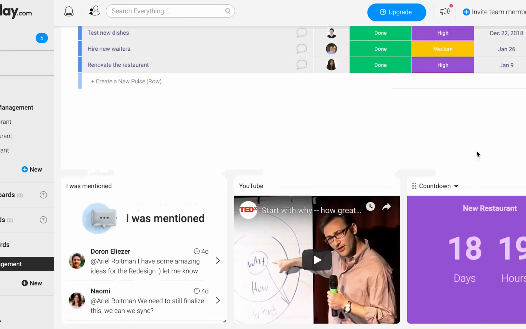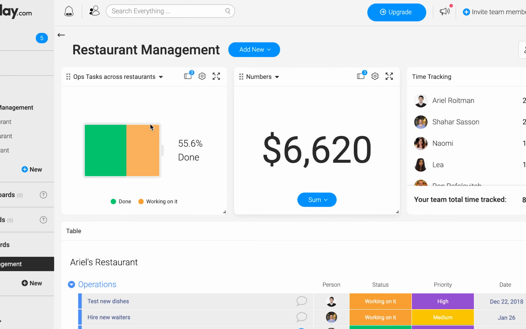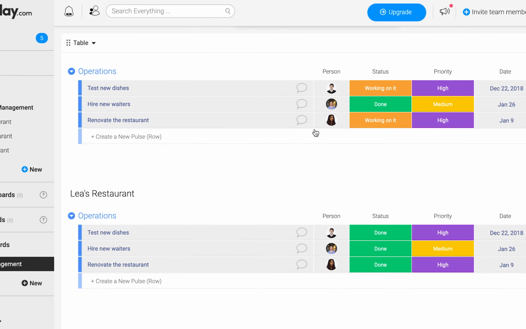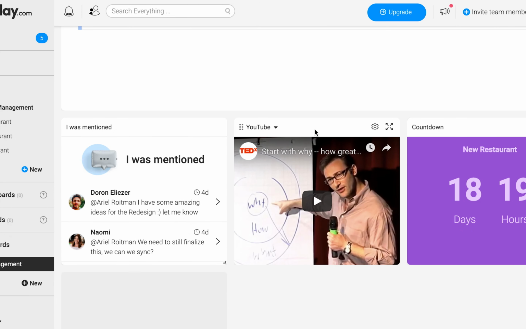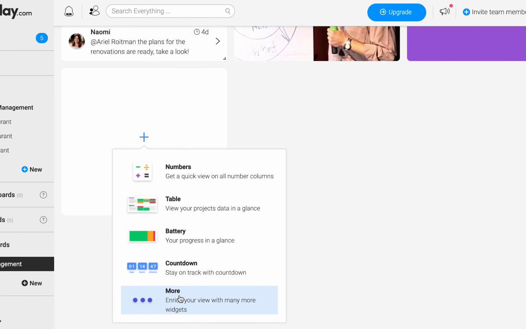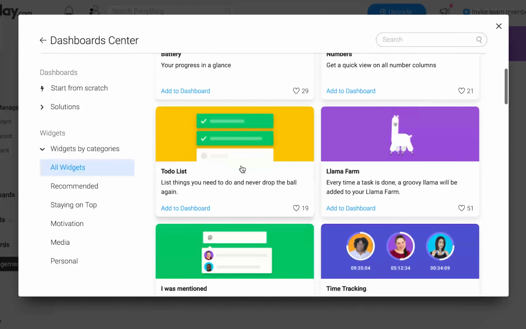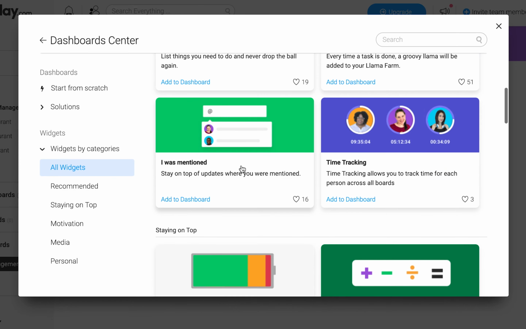So there you go. We have here an example of a dashboard we've created for restaurant management, showing you a general overview of everything that's happening and that's important to you across all my restaurants. Now, again, I do encourage you to take a look. Just click on a new widget, go to more, and just take a look at all the available widgets we have, see which ones are more helpful to you. We'll also be adding lots of new widgets right there, so definitely stay tuned to that.